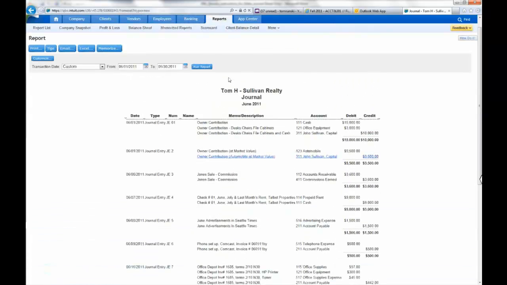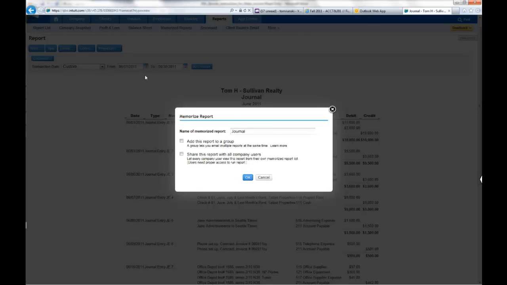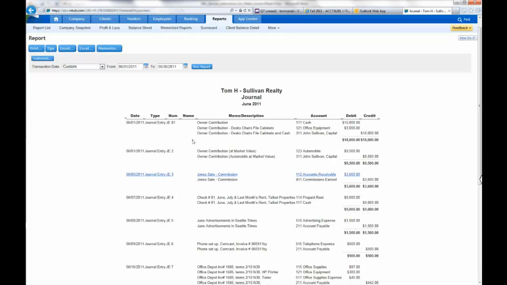And from here, now what we want to do next is we want to memorize that. So to memorize this, I come over here and click Memorize. Boom. And there's our journal, okay? And we're going to share this with all users. We'll just go ahead and take that one, share it with all users, and save it. So now that is a saved report.